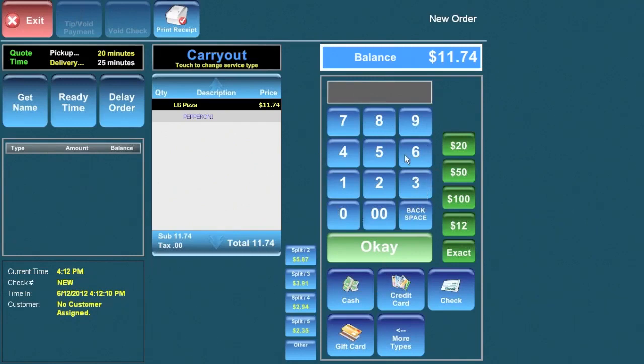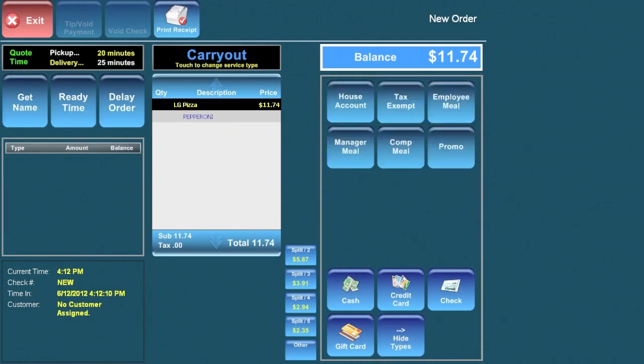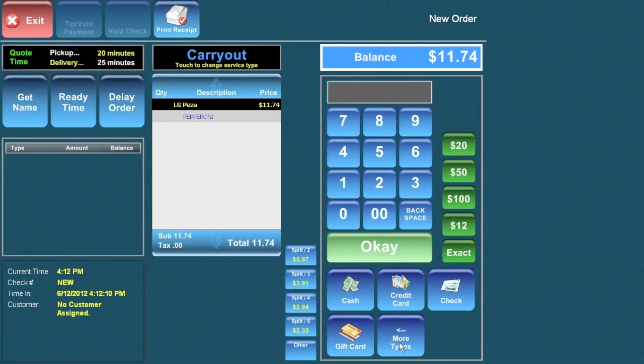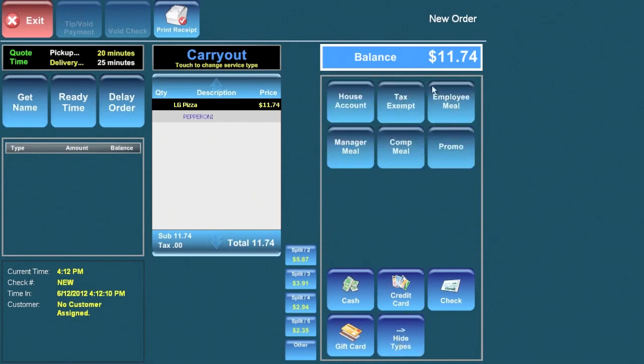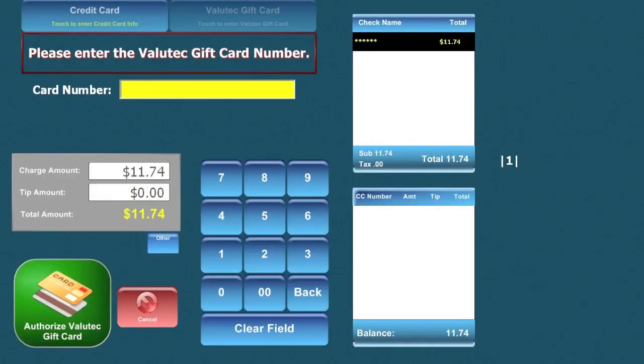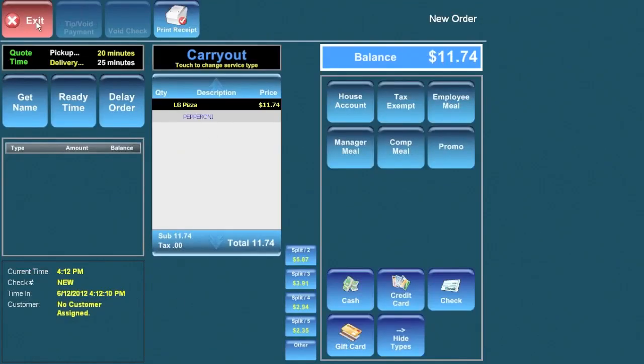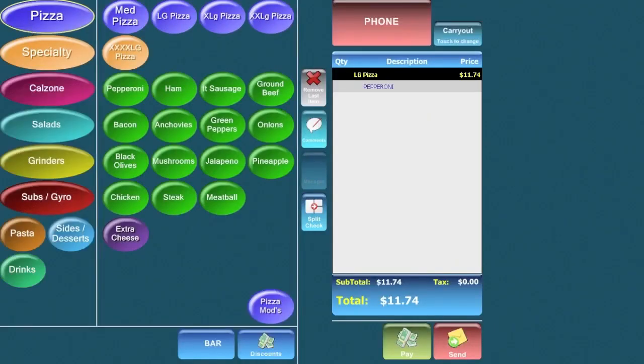If it's cash, you can use the whole dollar amounts, the rounded up amounts, or the exact amount. If there's any type of employee meal or a manager discount or a comp meal, you would find those under More Types. Okay? And also, this is where we would take a gift card. Okay. That is a quick scenario of the payment screen.